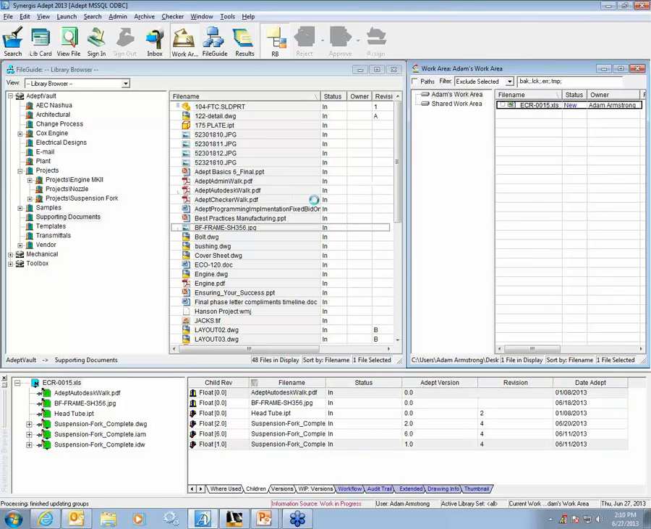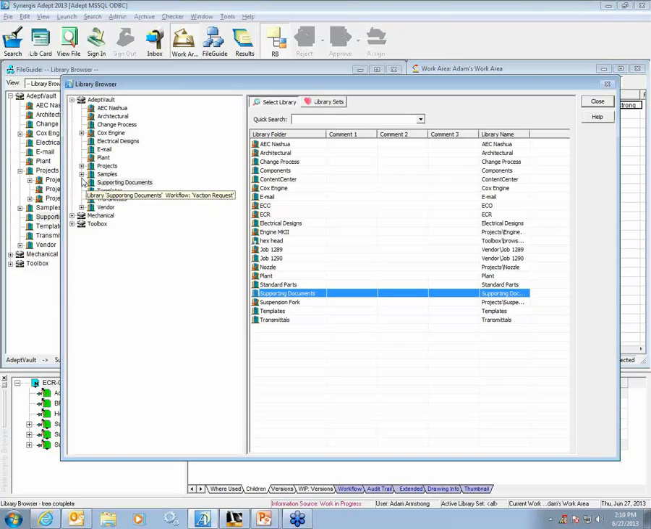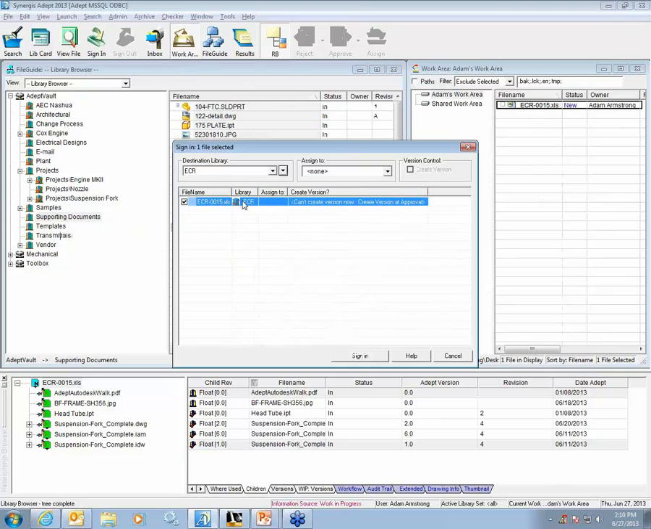So when I sign this in, I choose a library or folder to put it into. Now we have a library for our project here, and we also have an ECR library for our ECR approval process. Now when I select the ECR library, you'll notice there's a red check mark. That means that when someone signs in a document to that library, we've defined an automatic approval or review process that will get kicked off.